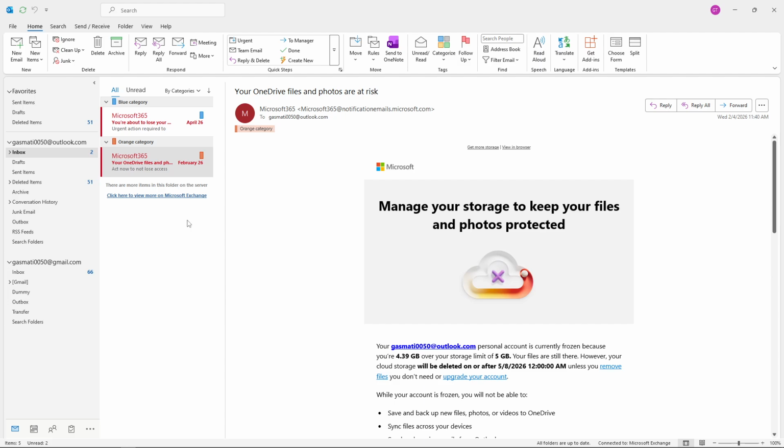Start by opening your Microsoft Outlook app and log into your account. Once you're logged in, give it a moment to load all your emails. Depending on how many messages you have, this might take a few seconds, so just be patient while everything syncs up. You want to make sure all your emails are fully loaded before you proceed to the next step. Once your emails have loaded, navigate to your inbox pane. This is where all your incoming messages are stored.